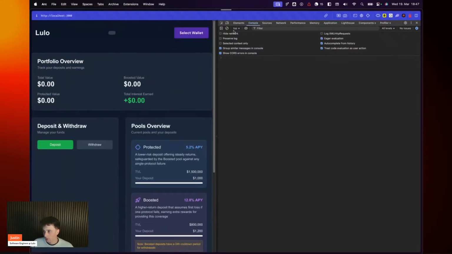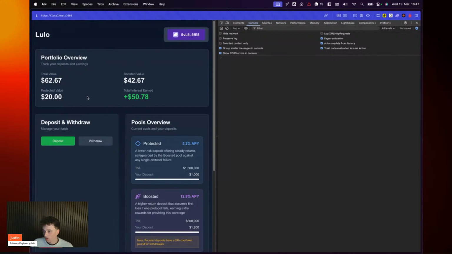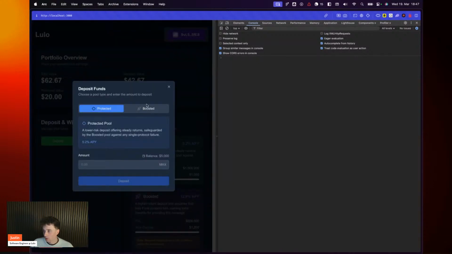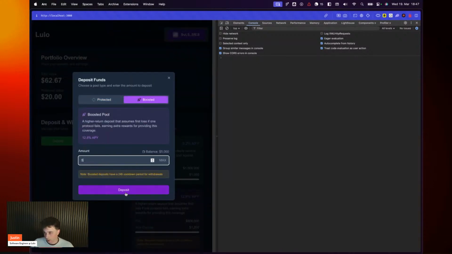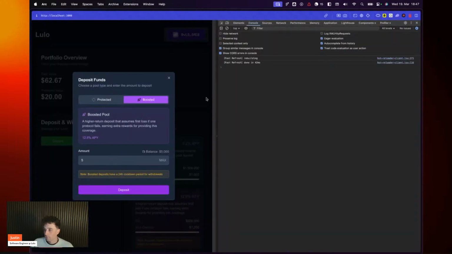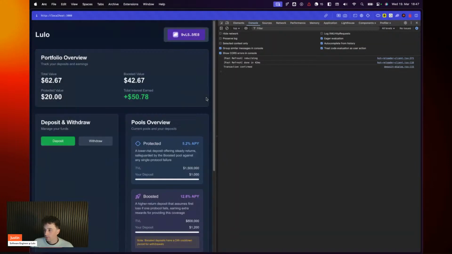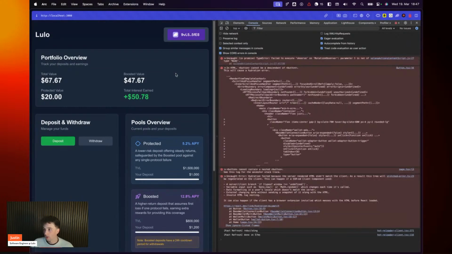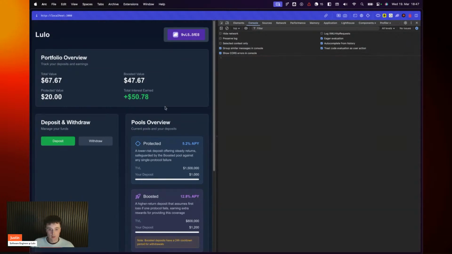Let's reload. Perfect. Protected is now 20. If I go to deposit 5 of boosted again, and reload, it should go from 42 to 47, hopefully. And it worked. Perfect. That's already it to just deposit and show some data.